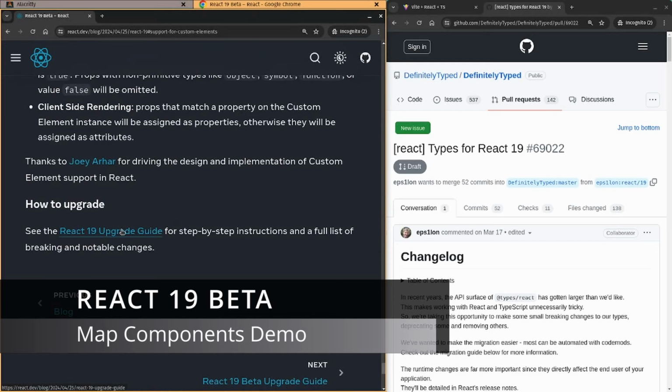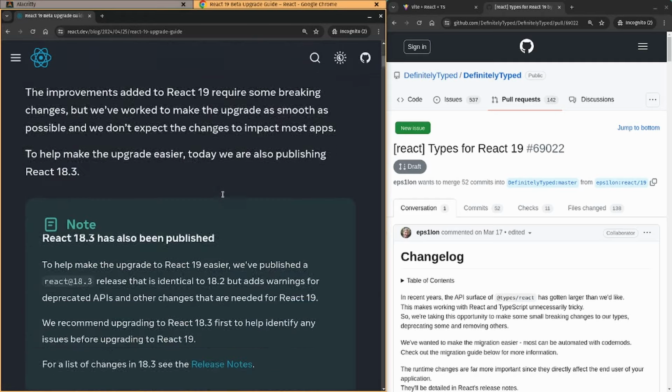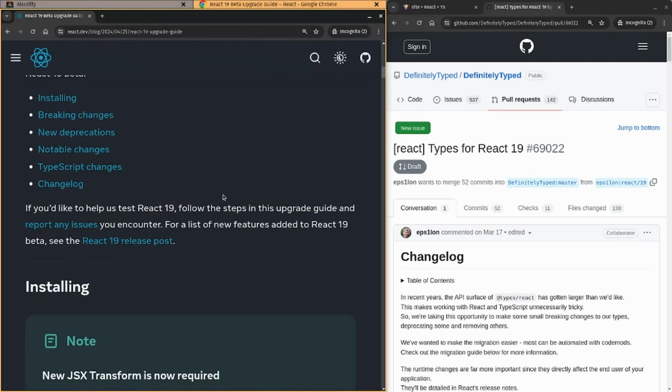Okay, so there is an upgrade guide if you want to upgrade your React applications to the React 19 beta. And for the most part, this works. However, I found that the DefinitelyTyped PR actually had much more detailed instructions than what's in the blog post, which makes sense, right?